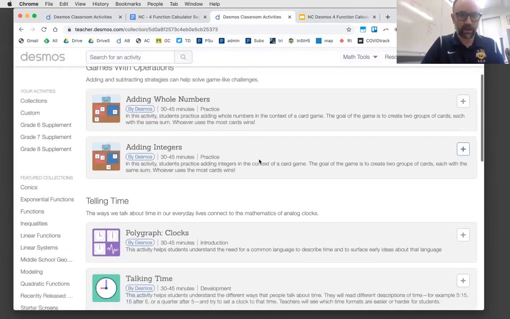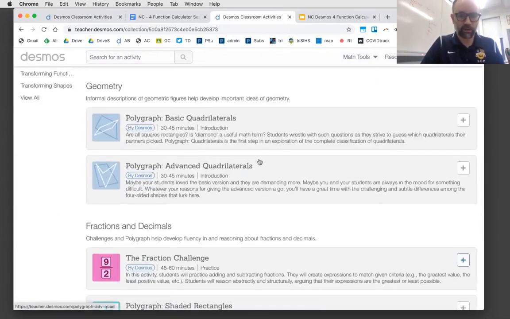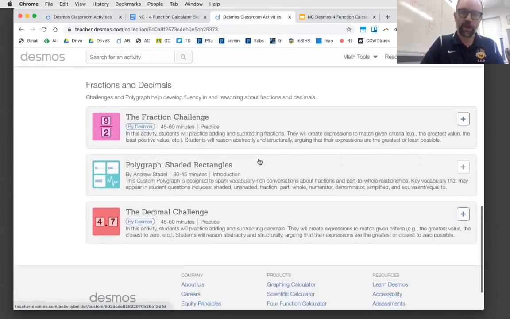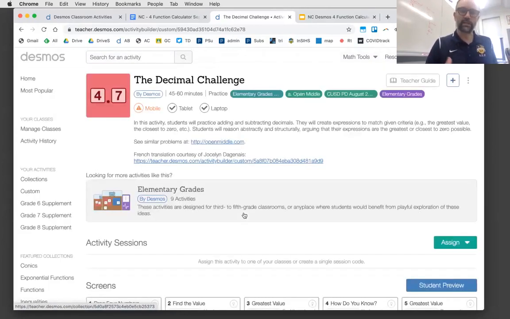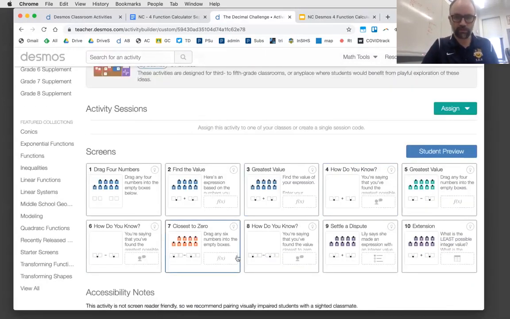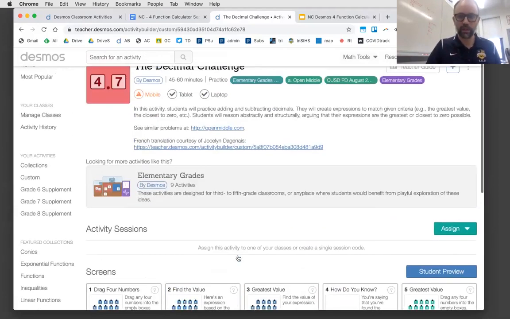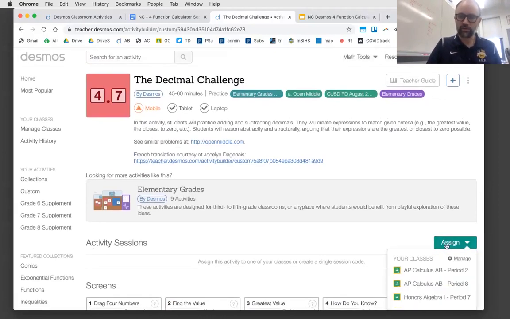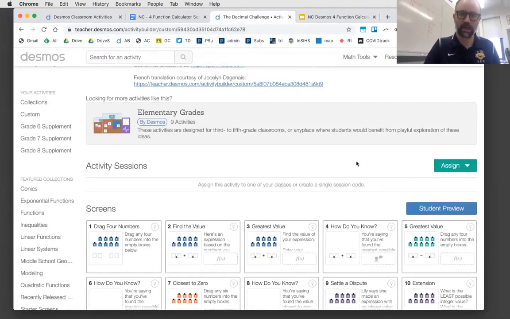Everything from adding whole numbers and integers, telling time, working with basic quadrilaterals and advanced quadrilaterals, fractions, shaded rectangles, and decimal challenge. So if I click on one of these, again, you'll see a page very similar to what I just showed you. You can preview the screens. I'd strongly recommend that you go through the activity to see how it works. A lot of these slides are interactive with each other. And then I can use this to start a session, either a one-time session or connect it to one of the classes I may have already integrated into my account.